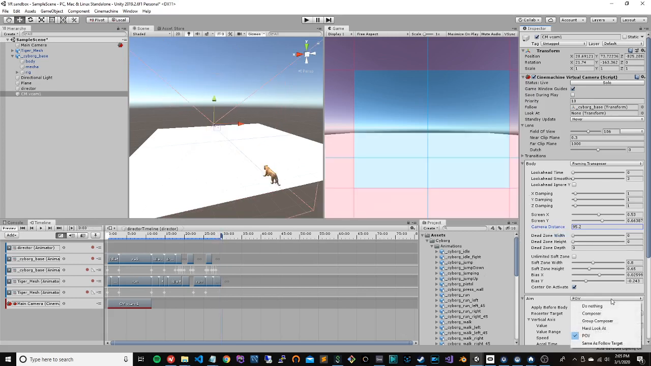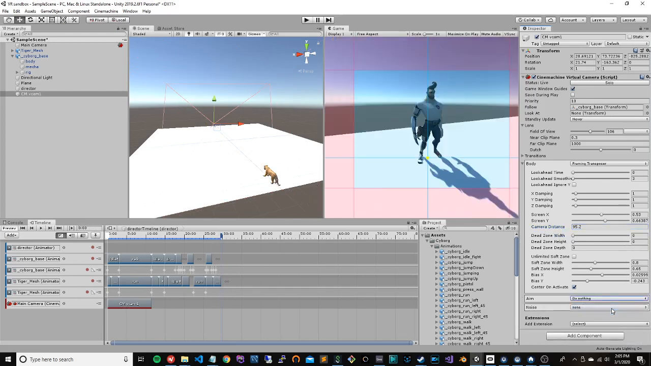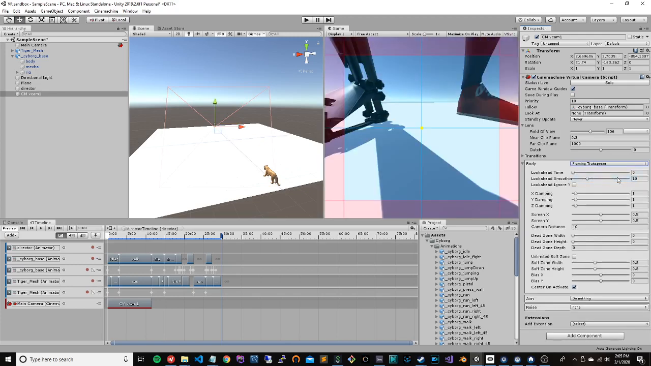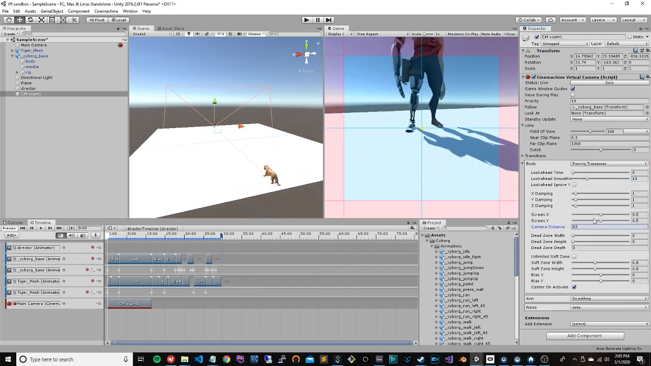So there's different aims here. Like you can do nothing means that it's going to just look at the body. Framing transposer. So basically, if it's no aim there, it's going to just follow this target as we've set it here in the framing transposer. Hard lock on target, it's a different thing. Framing transposer is what we just updated. Goodness gracious. This, and then this.